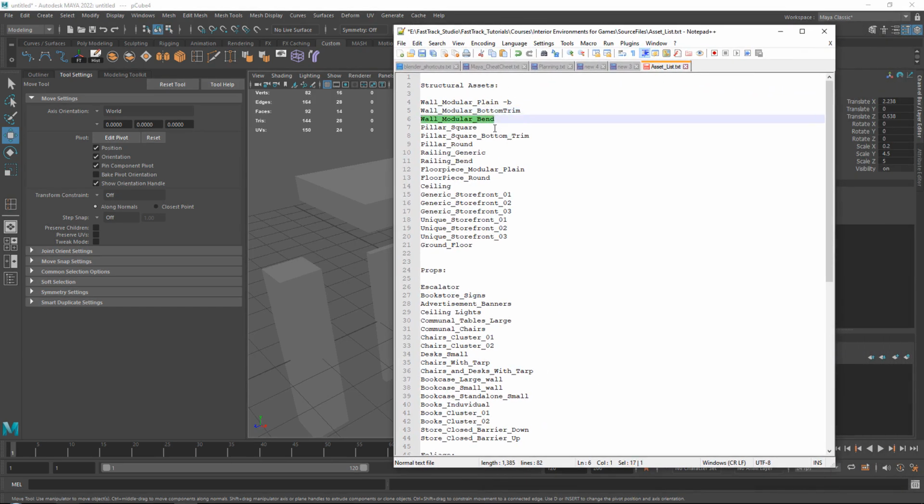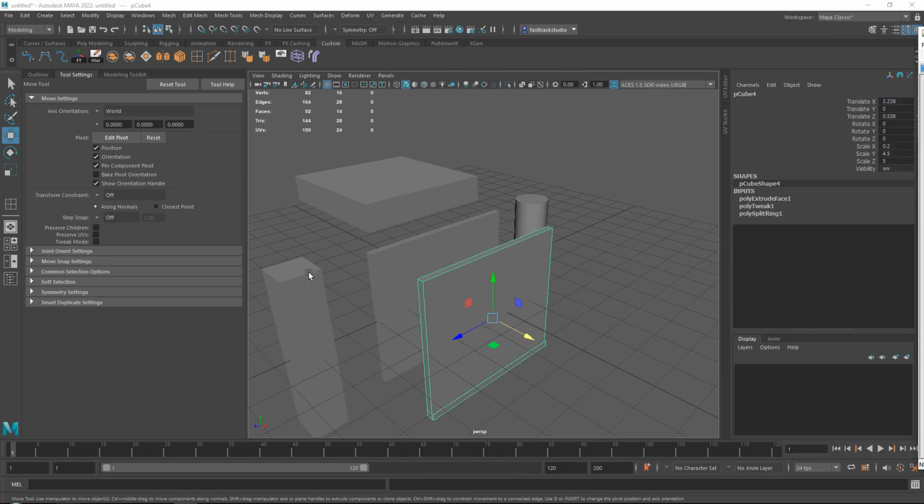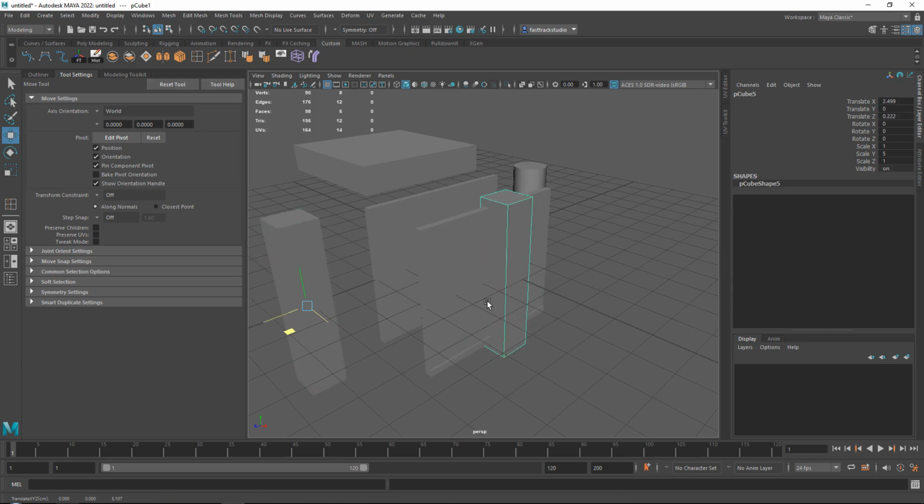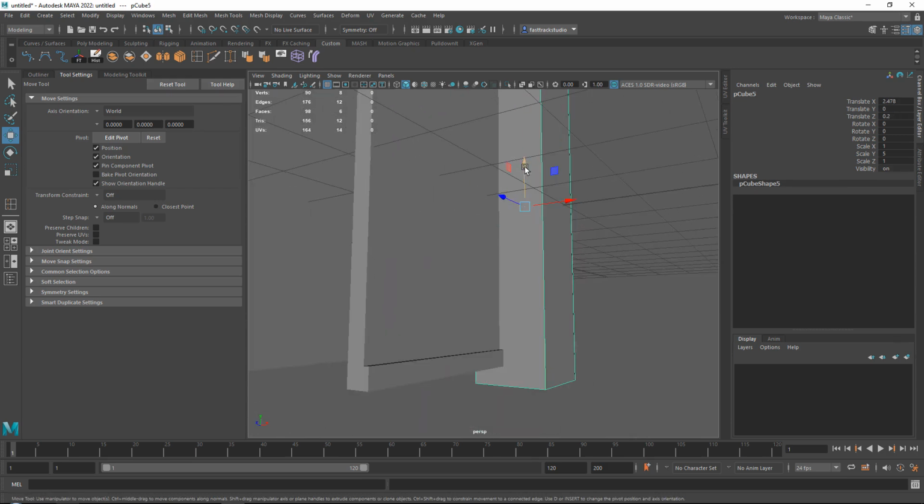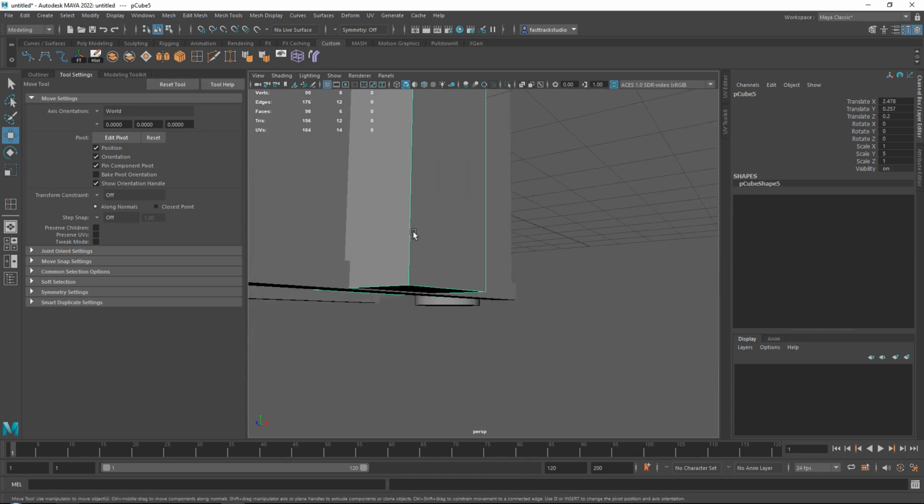Modular wall bend, we will wait with it. But we are going to later on bend walls specifically at 15 degrees. Pillar square bottom trim. For this one you basically just want to duplicate this pillar square, assuming that it will be around this location, although I hope that is correct.